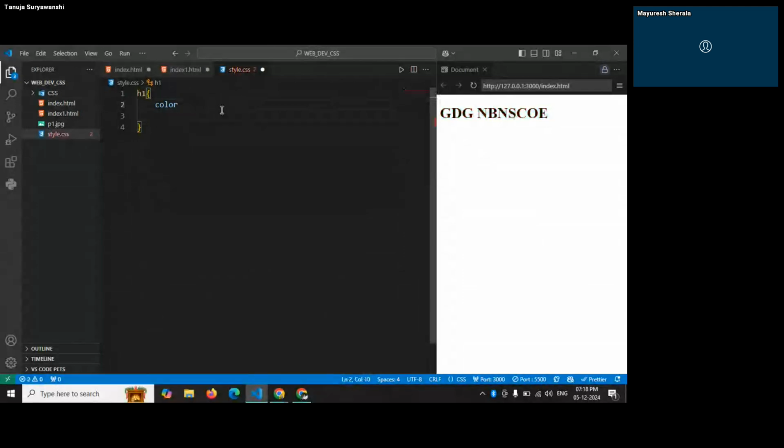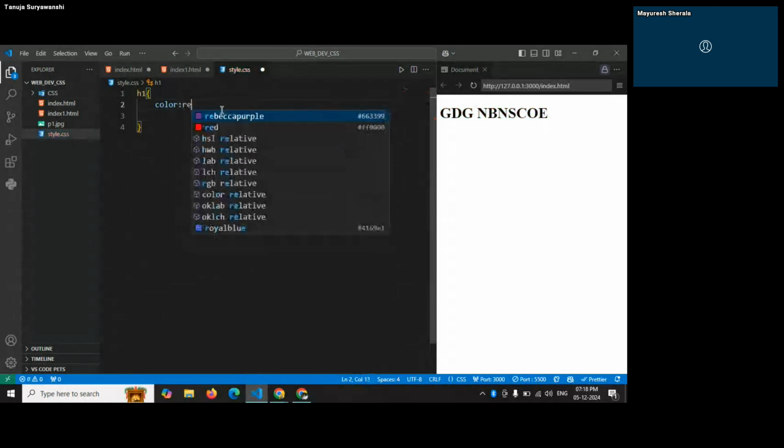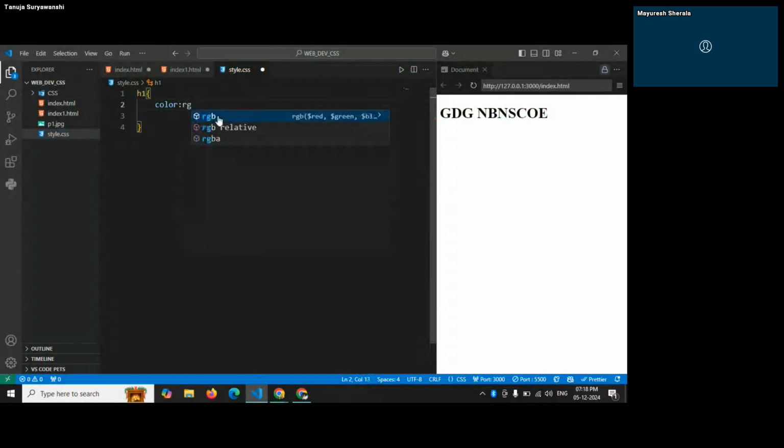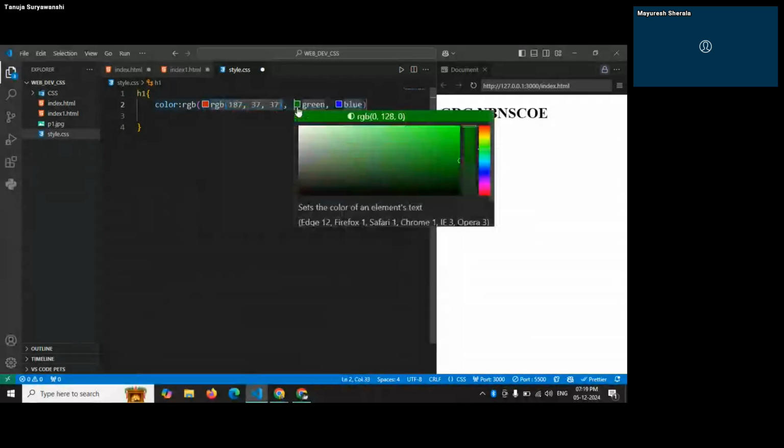And then you want RGB, like red, green, blue. Then you simply want, like, red color is 30% and green is 50%, blue is 20%, like a mixture of colors. Then you use this RGB.